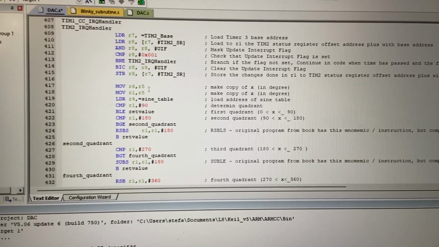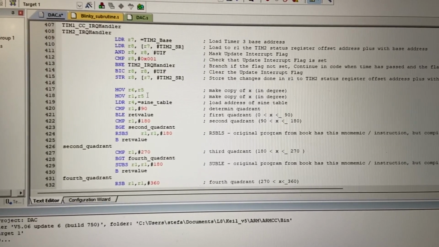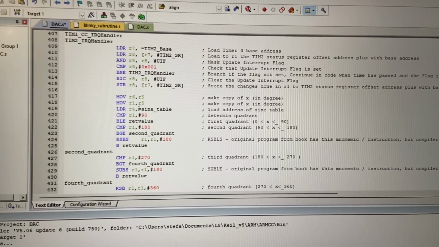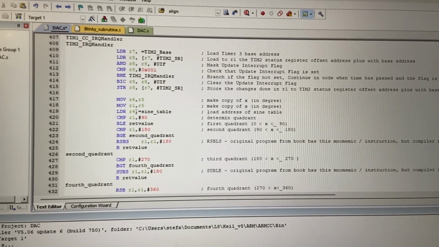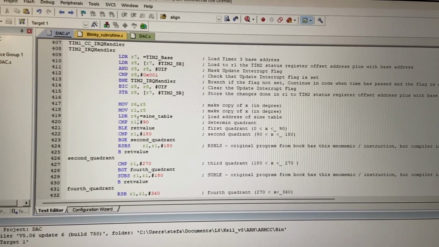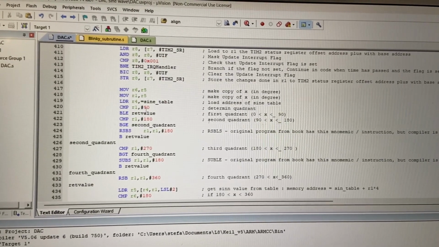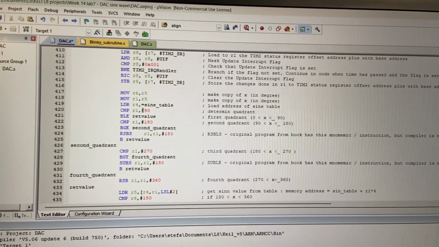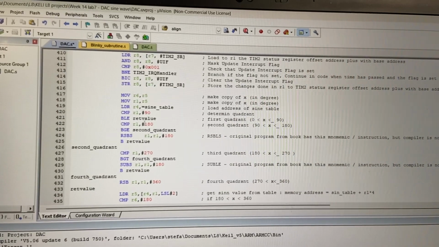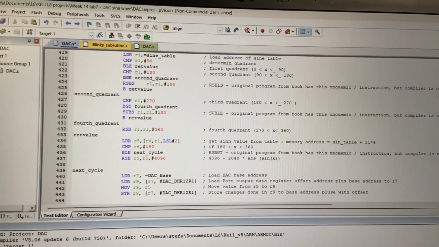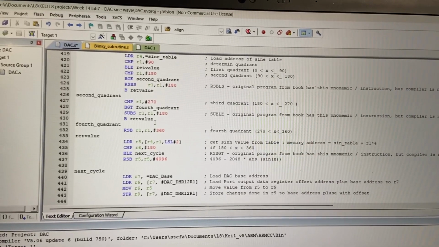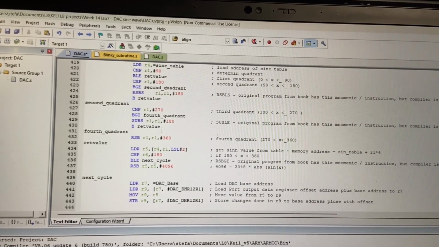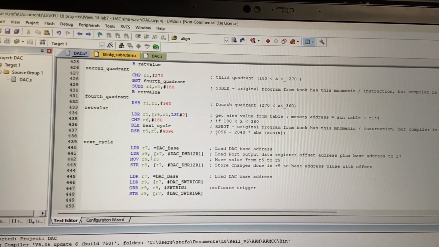Then this code manipulates the registers to generate the waveform. So we're copying R5, which is our X value in degrees, into two registers, loading address of the sine wave array, and we're comparing our copied X value. We're comparing if it falls within the range, and depends what quadrant of the sinusoid it is, we branch off. If not, we decrement.